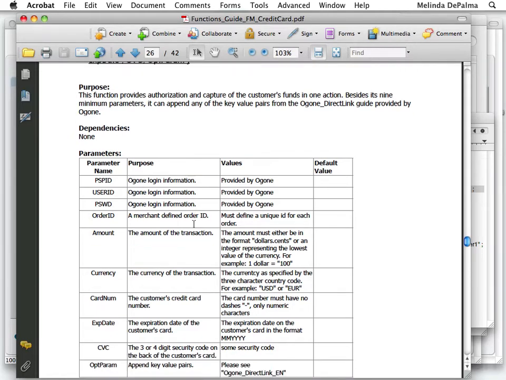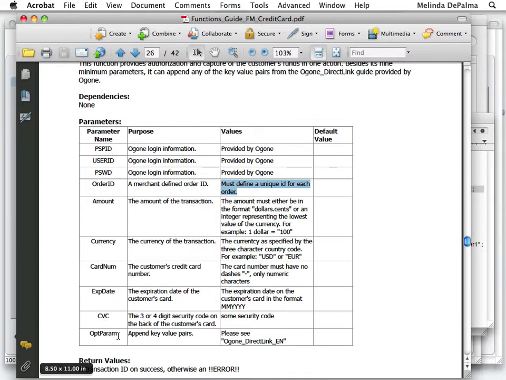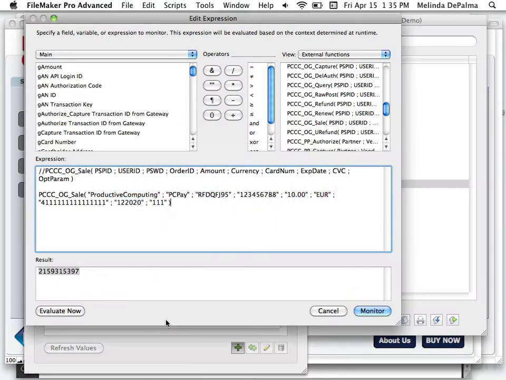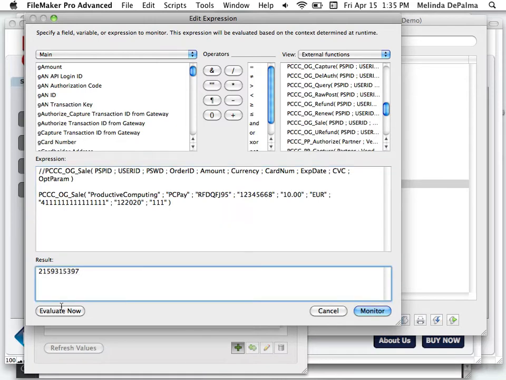This tells me all of the parameters and the purpose and values. One thing to note about the Ogone functions is that when you're putting in an order ID, it must be a unique ID for each order. Again, we have our required parameters and then our optional parameters. So let me go into FileMaker. Let me make sure that this actually is a unique order ID. We may have used that number before, so I'll put another number in there, and I'm going to evaluate that now.